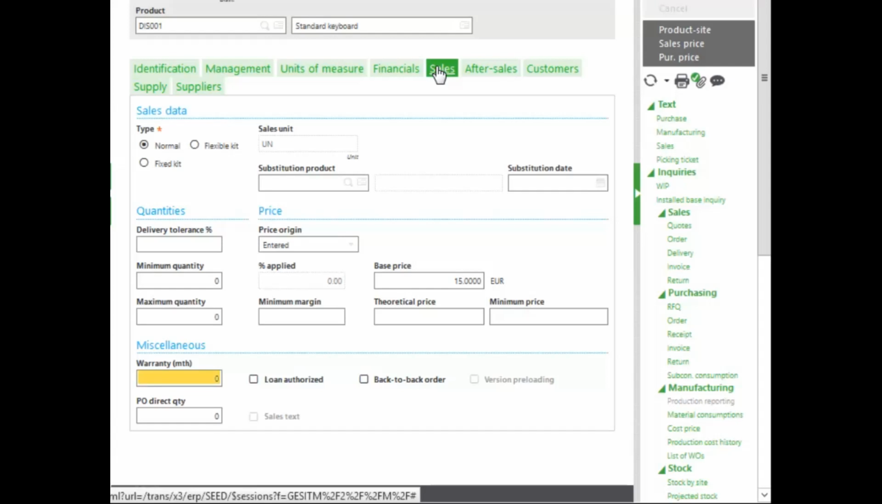Warranty is the number of months of warranty for the product after its shipment when using the after-sales module. Loan authorized. This authorizes the use of the current product for a loan order. Back-to-back order sets the product as managed by back-to-back, which automatically triggers the creation of the procurement order from the sales order. And PO direct quantity is the minimum quantity to manage drop shipments.